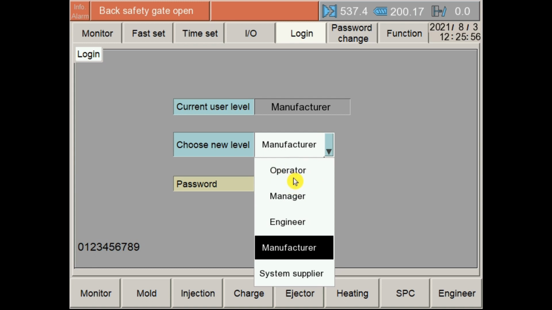If you have been selected as operator, then what will happen? Only settings related to the operator level you can adjust. Some changes you cannot do which are above your password level. For example, which setting the manufacturer level password can do, that setting operator level password cannot do. But the manufacturer level or system supplier level password people can do each and every other setting. So this is an important one.